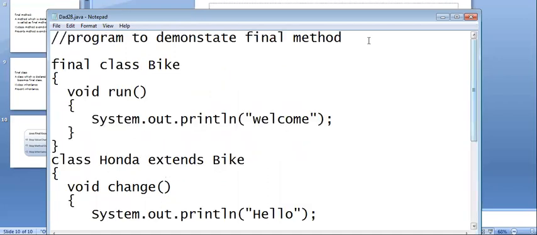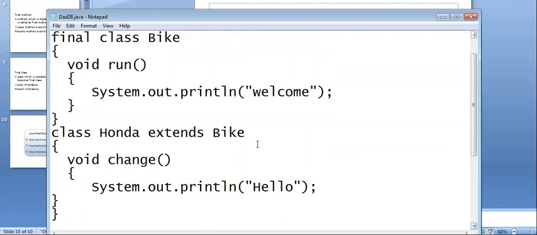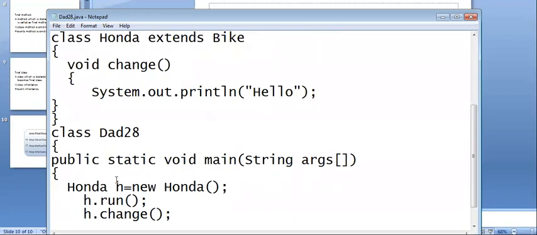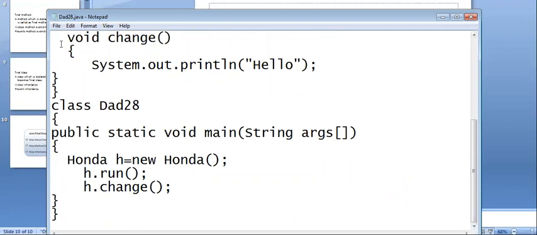See here, this is the simple example of a final class. Bike is the parent class, and I declare it with the final keyword, so it becomes a final class. We have the run method. Honda is the subclass, and we have the change method. Then I'm going to create an object of the subclass, Honda h1. With this, I'm going to invoke the run and change methods.